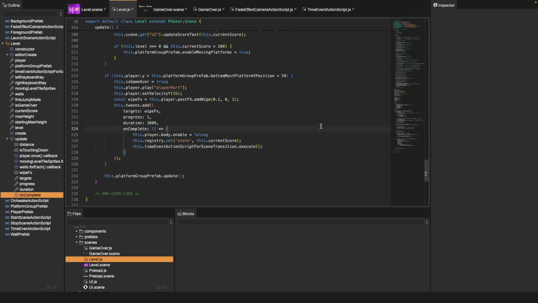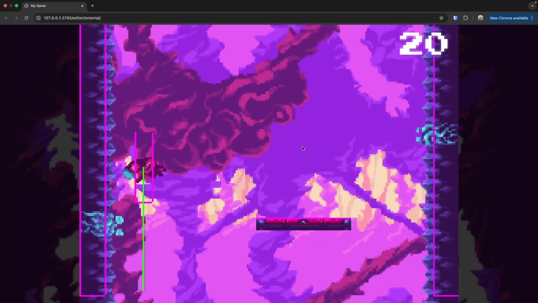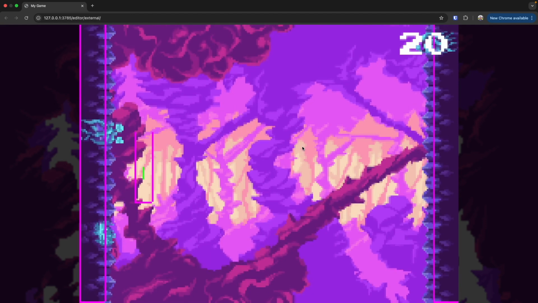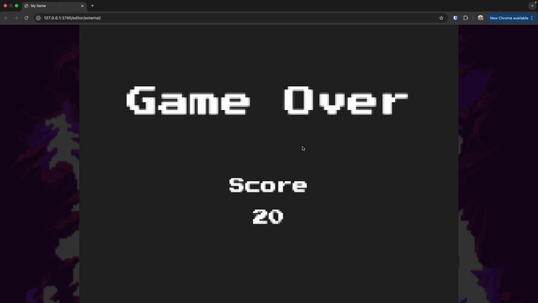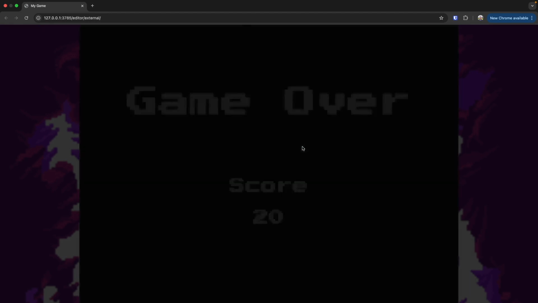So if we want to test our changes, let's come back to our game. Let's refresh. If we have our player die, our player should now fade away. We should wait a second. And now we stop our scene. We start our next scene and we have that nice fade out effect.